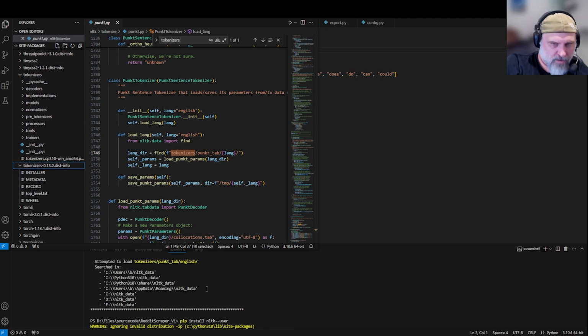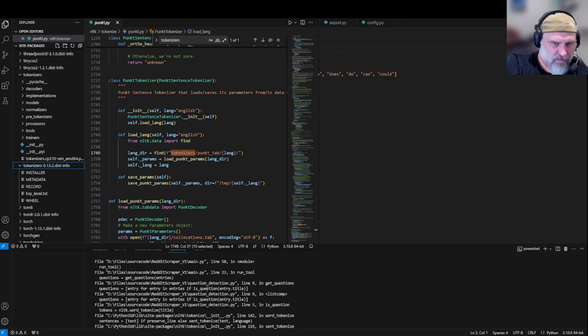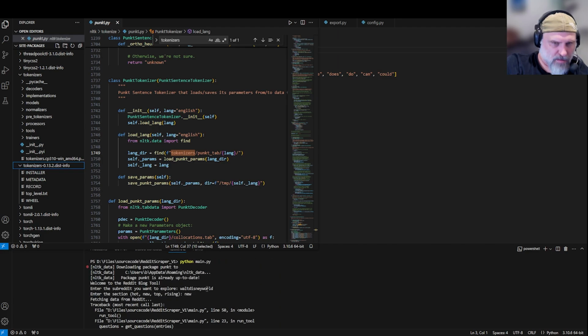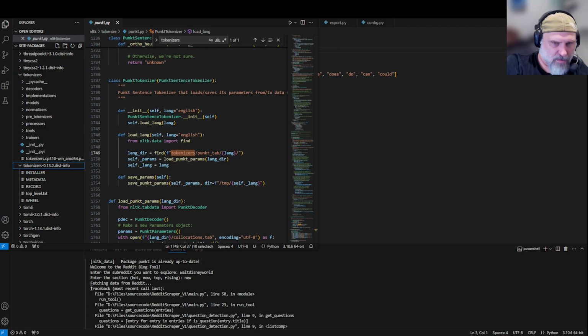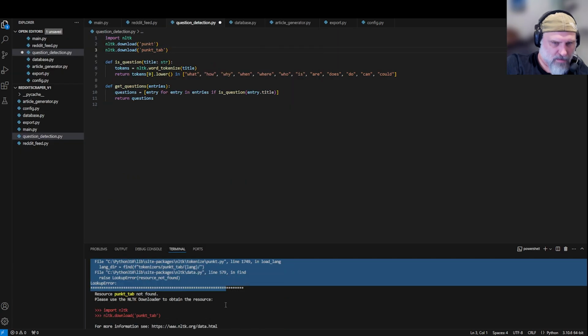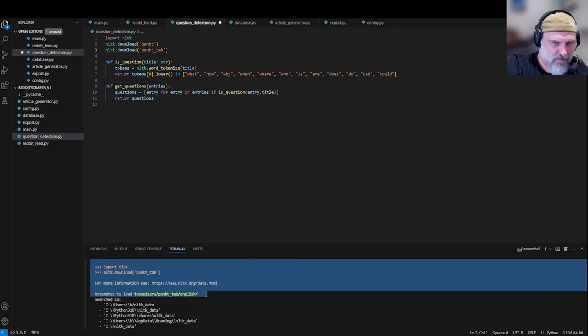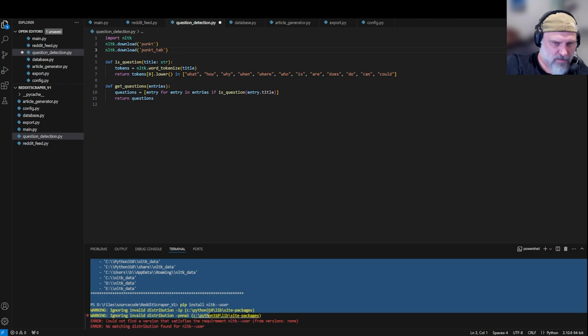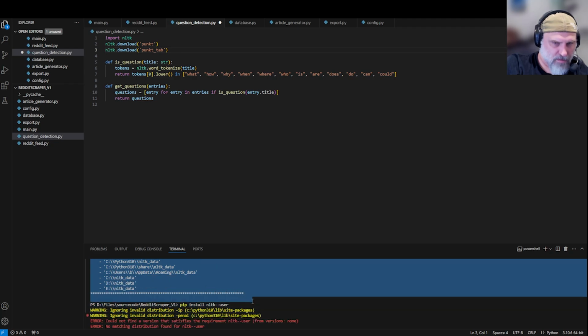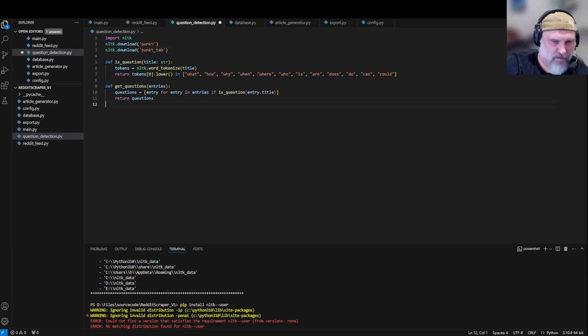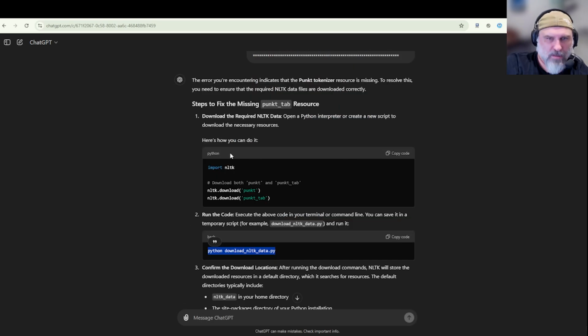It says it here. Search tab. So it's whatever. Let's go back to just see what happens if I paste that in there. Okay, here's how you can do it. Open Python and create a new script to download the new source. Okay, but it already does that.